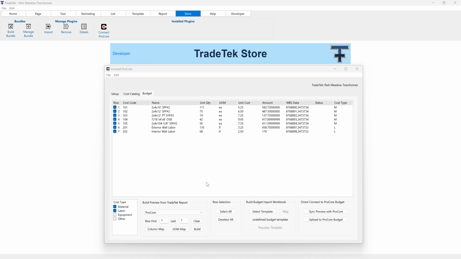Introducing Connect ProCore from TradeTek. TradeTek is an all-in-one takeoff and estimating solution for the construction industry.